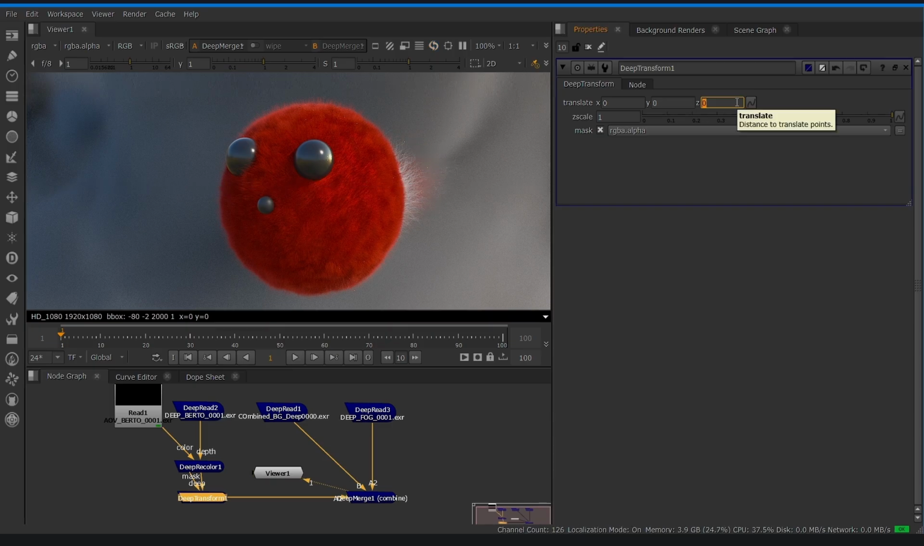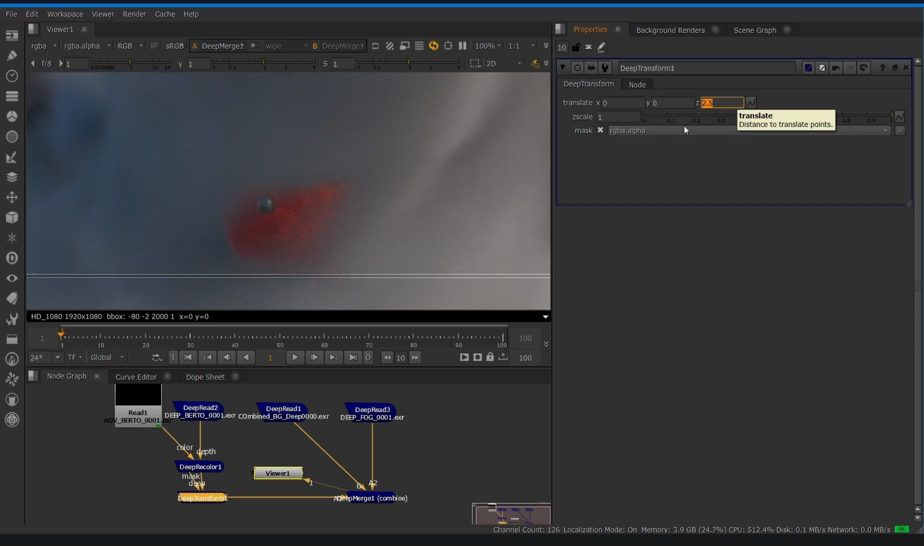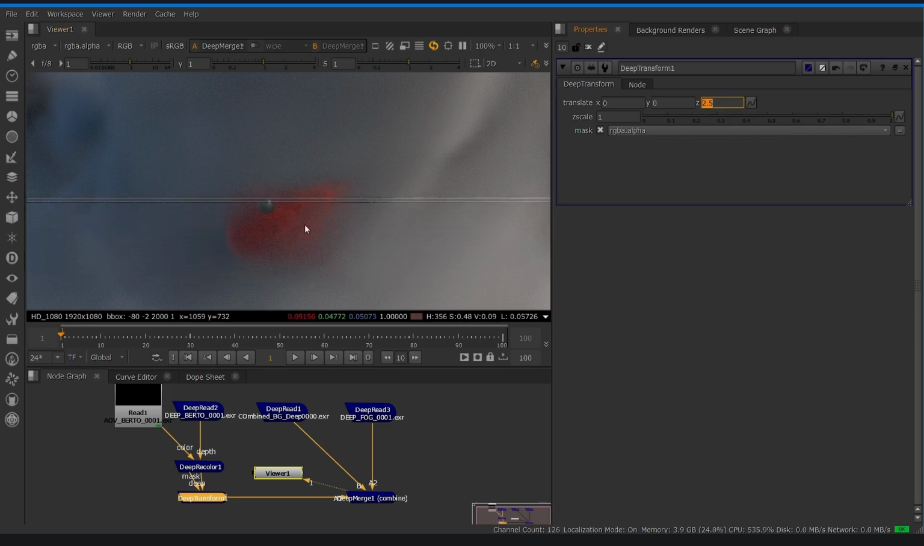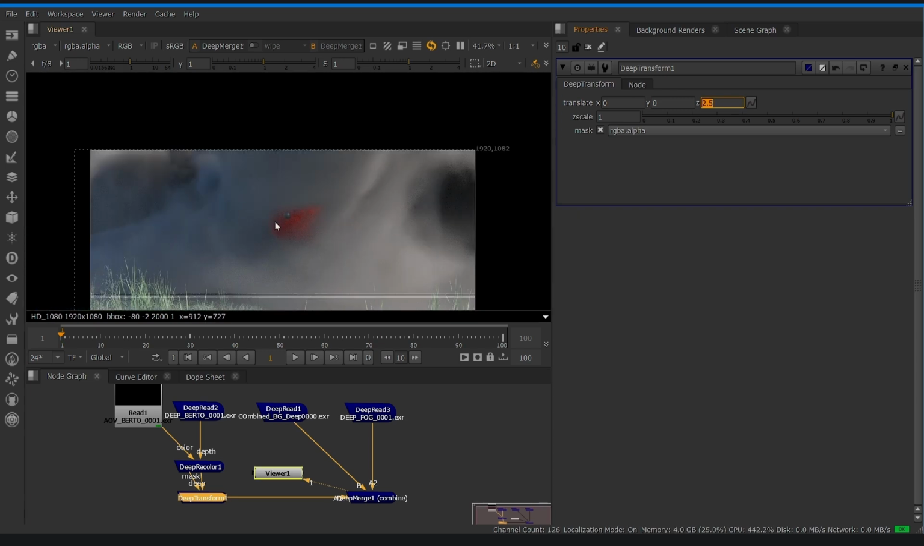0, 1, 1.5, 2, 2.5, and we can see it's nicely, gradually interacting with the fog, and we don't even see those artifacts that we saw in Fusion. This is what it's supposed to look like.